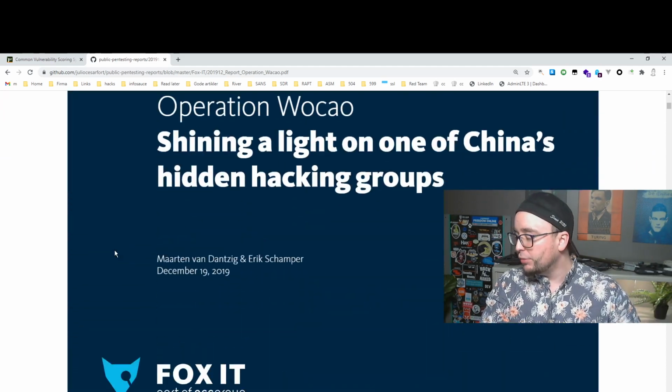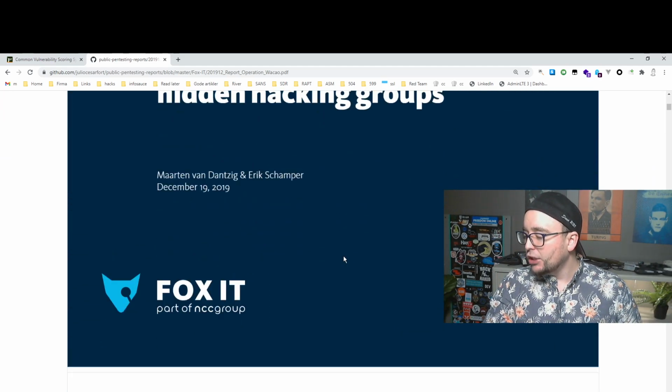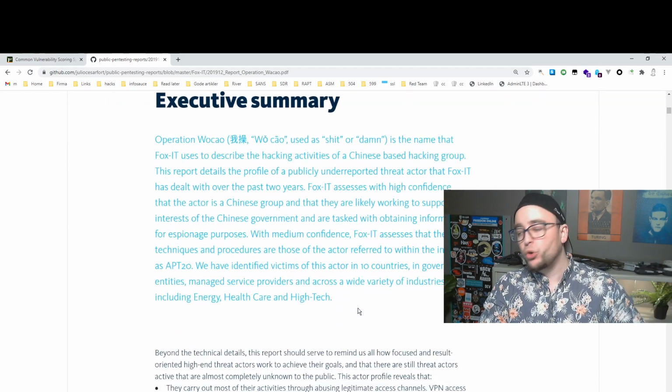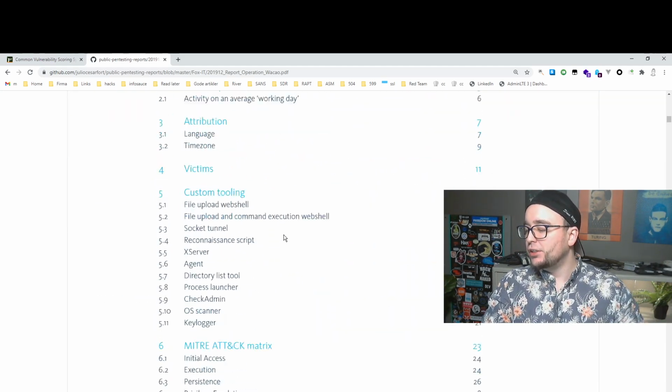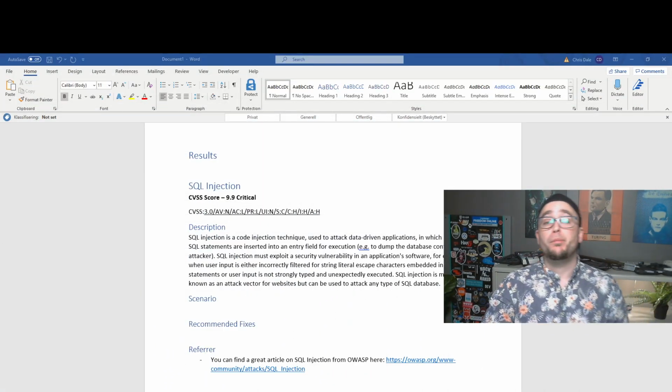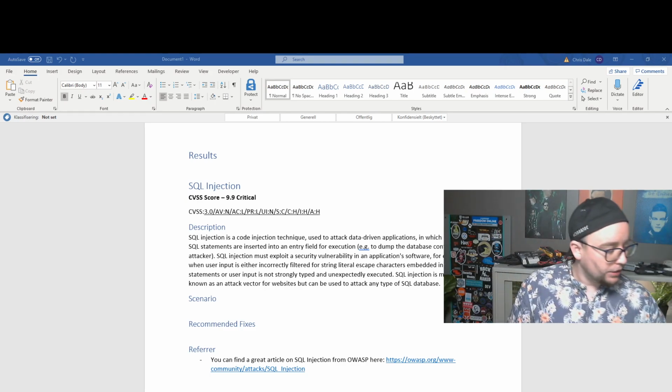Beautiful front cover page here. And actually, it looks like a threat intelligence report. There's an executive summary. There's colors. There's a table of contents and so on. So you can get all that knowledge by simply looking at other people's reports. Okay? Not a big deal.